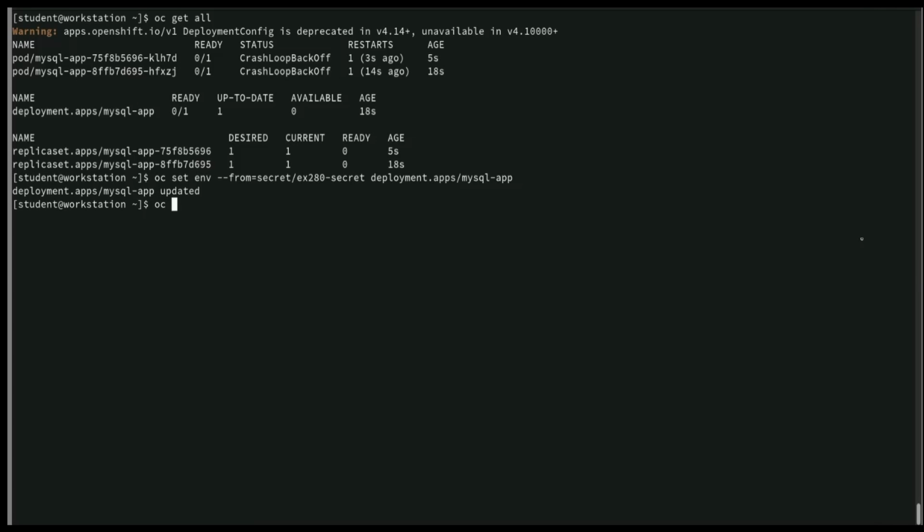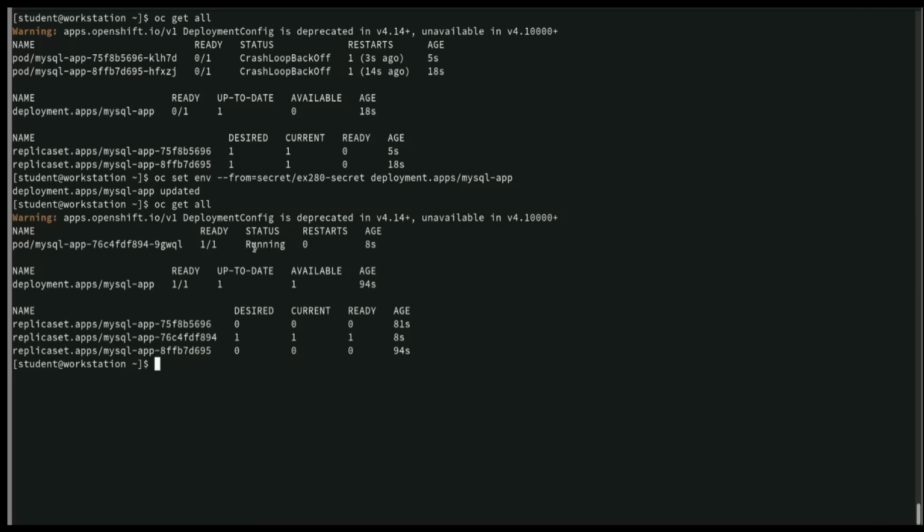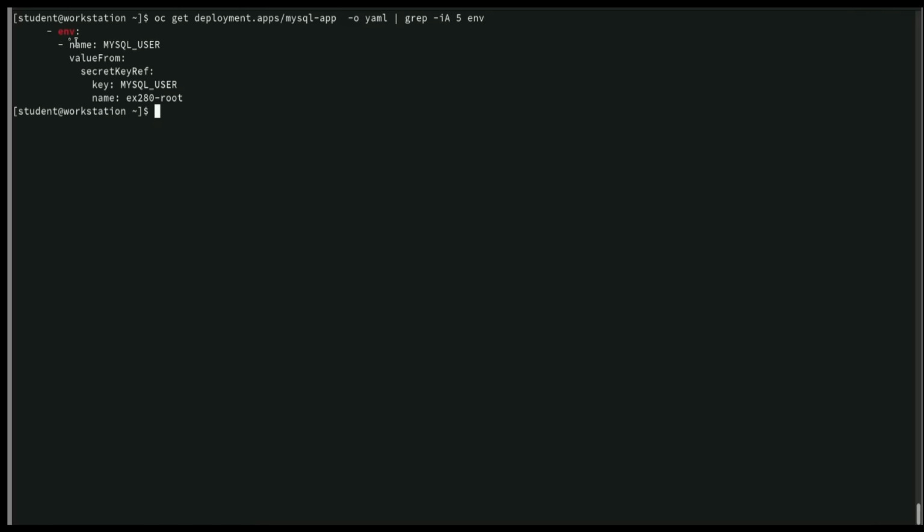If I execute the command oc get all, now I can see that my pod is running. Also you can execute the command oc get deployment -o yaml | grep -A5 env. Now I can see here in the environment variables the name MYSQL_USER with valueFrom secret, the key is MYSQL_USER and the name is the EX280 secret. Okay, this is how you can add it.